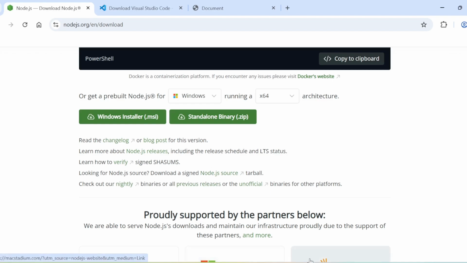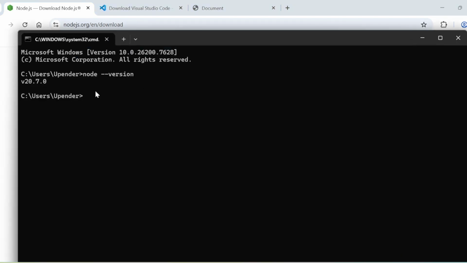After installing, open your terminal, where I already typed here. You can check if Node.js is installed or not by typing node space dash dash version. When you type this and click enter, you'll see the version. If you don't see this, or if you see something like node is not a recognized command, then your installation is not successful. You might want to reinstall it again.